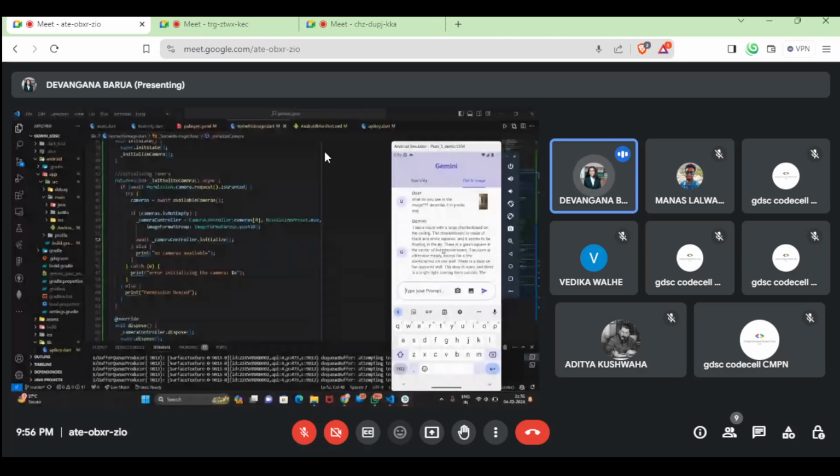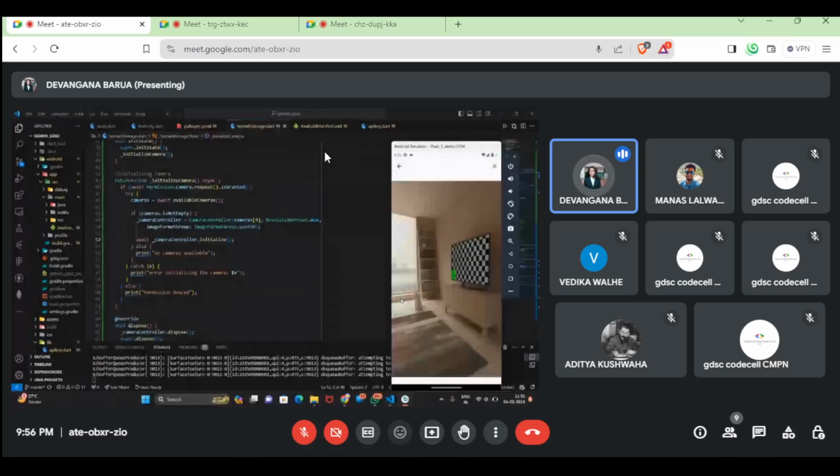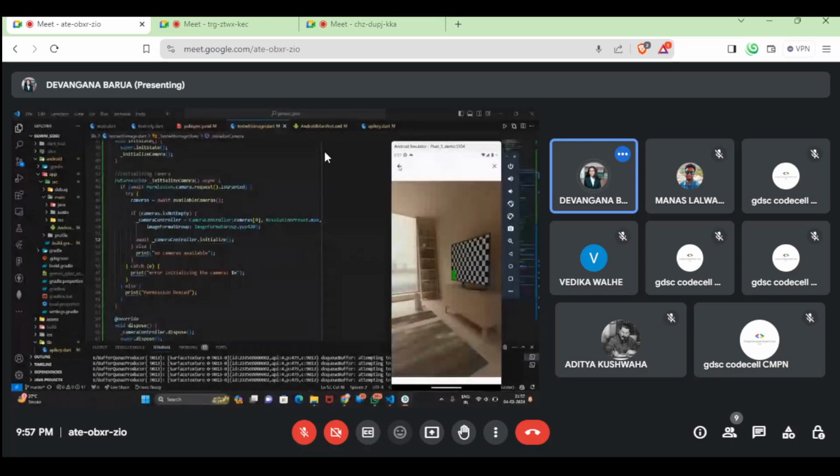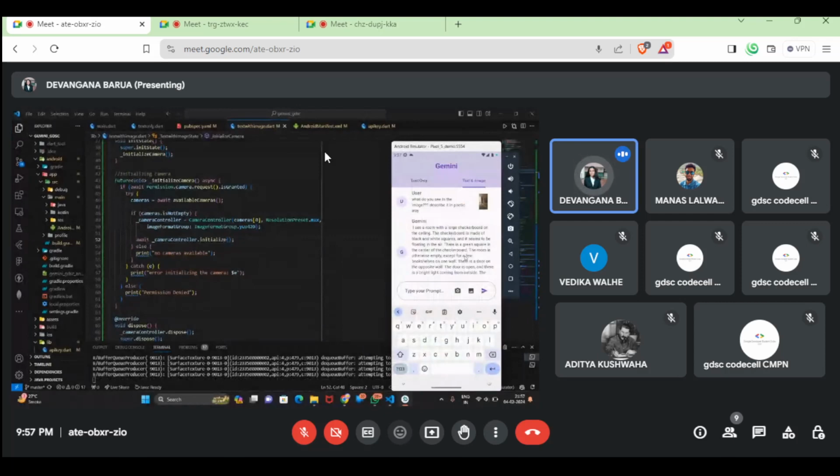Okay. See, now it has given me some response. I see a room with a large checkerboard on the ceiling. Checkerboard on the ceiling. Okay, doesn't seem like it. The checkerboard is made of black and white squares and it seems to be floating in the air. There is a green square in the center of the checkerboard. The room is otherwise empty except for a few bookshelves on one wall, which is right. There is a bookshelf. Then the door is open. There is a bright light coming from outside. The room is very bright and it seems to be daytime.